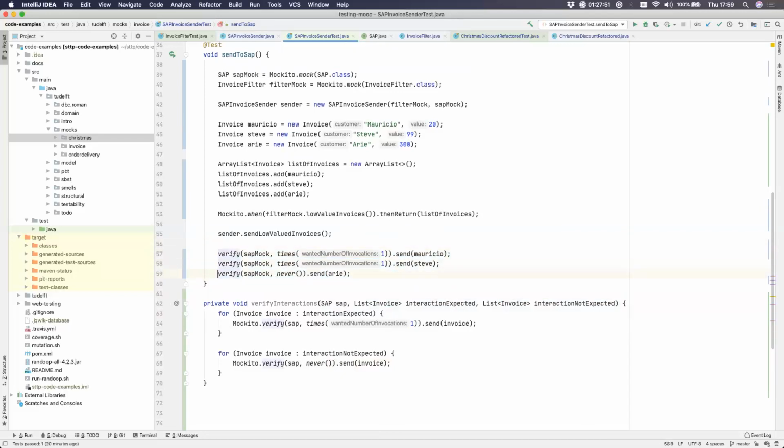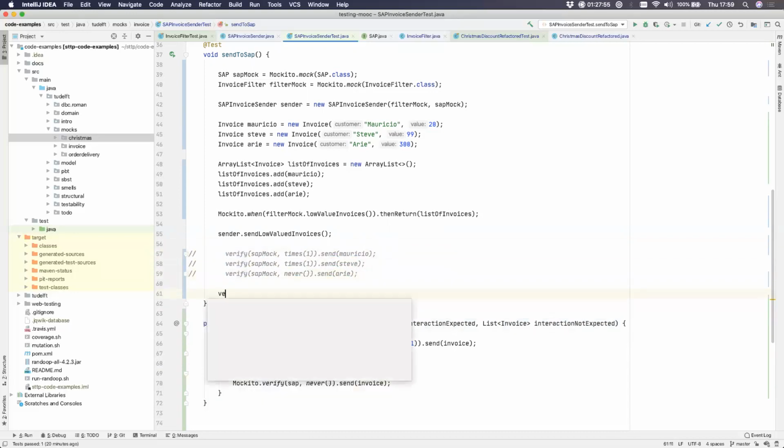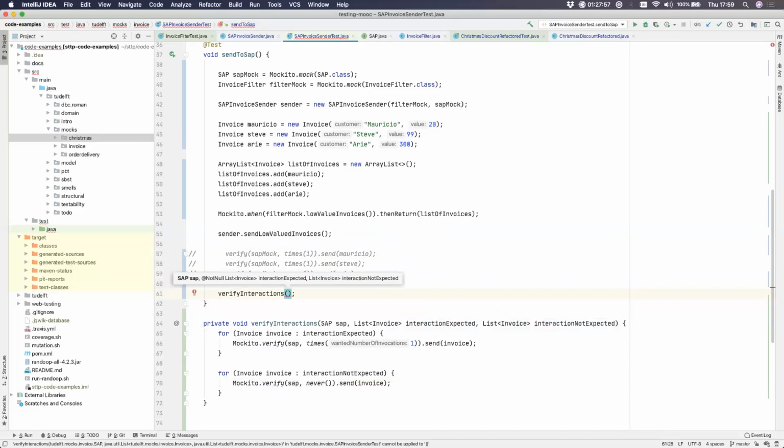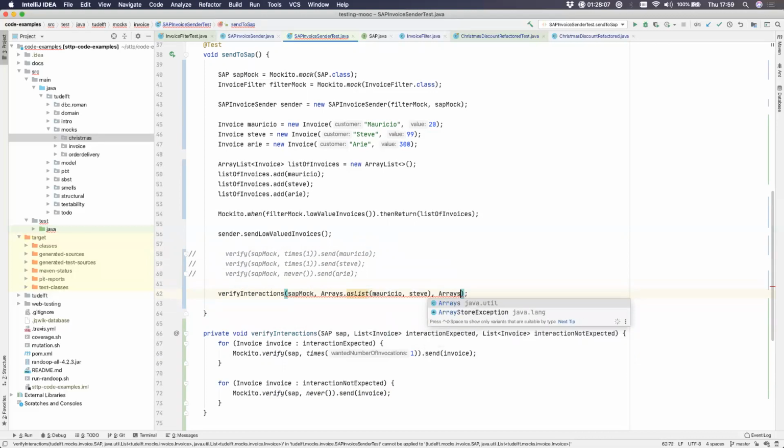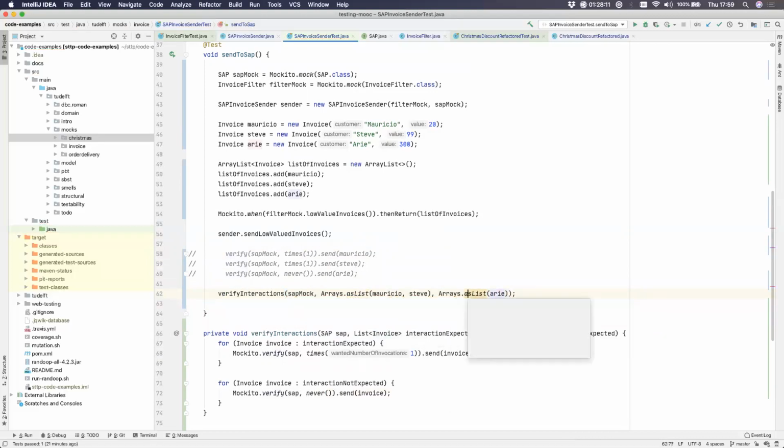This means then, for this example, maybe it doesn't make sense because again, it's too simplistic, but how I would use this, it would have to be something like this, right? So we pass this SAP mock, and then we pass the list of things that are expected. So in this case, it's Mauricio and Steve, and not expected is Ari. We can even remove the erase dot to make it shorter. So I just add the static import.